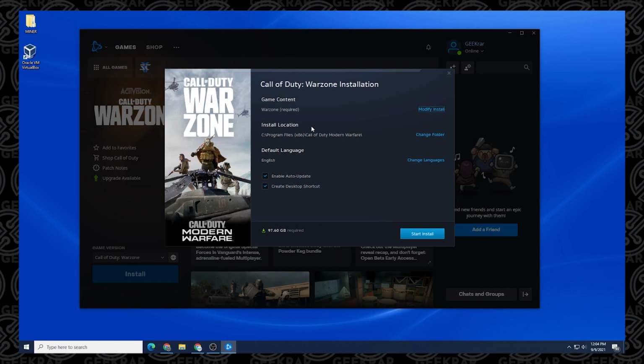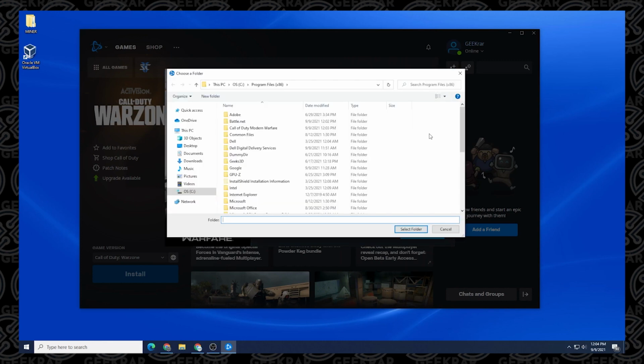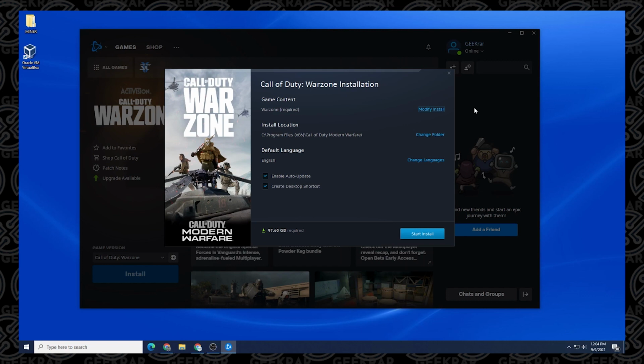So if you don't have enough space on your main drive, which is typically your C drive, you can click on the change folder, and then you can select another drive that's on your computer or another folder. Maybe you have an external drive that you want to install it on. Now, if you're going to install it on an external drive, you want to make sure it's at least USB 3 or has some sort of SSD connection. Because you need to have the full speed. I recommend installing it on your main disk if possible.